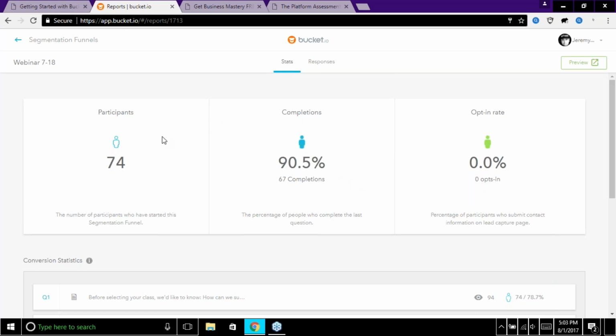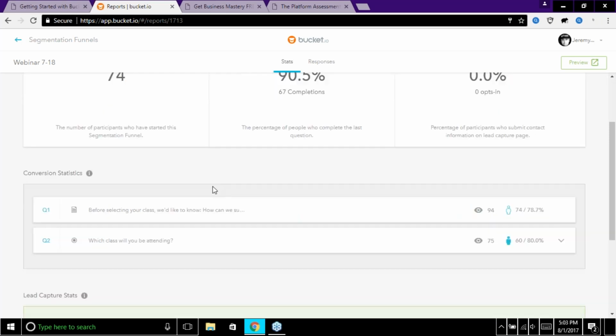Here at the snapshot, you can see how many people have participated, how many completions, and what the opt-in rate is. Mine's a 0 because this one doesn't have an opt-in option at the end. It just takes them straight to the custom outcome.